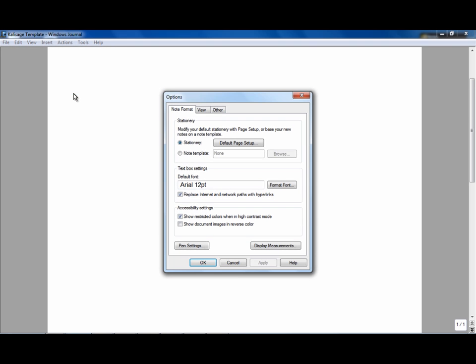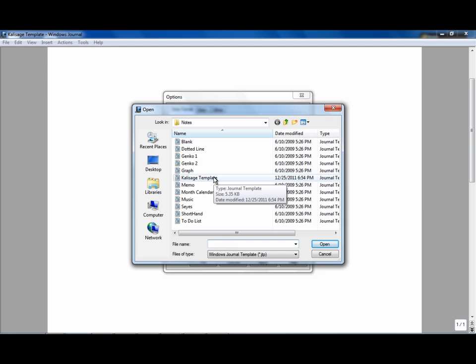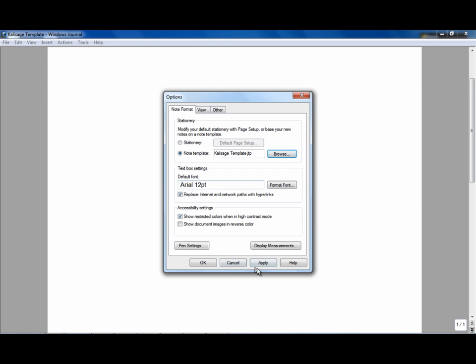And then hit OK. Now to ensure that Journal always opens with the Calisage template we just created, for that we go to Tools, then to Options, then we select this Note template, and we're going to browse for the template we just created. So it's right over here, the Calisage template. Select that, Apply, and OK. So now every time I open Journal, it'll always open with the template we need to use and look like this. That's it for this video.